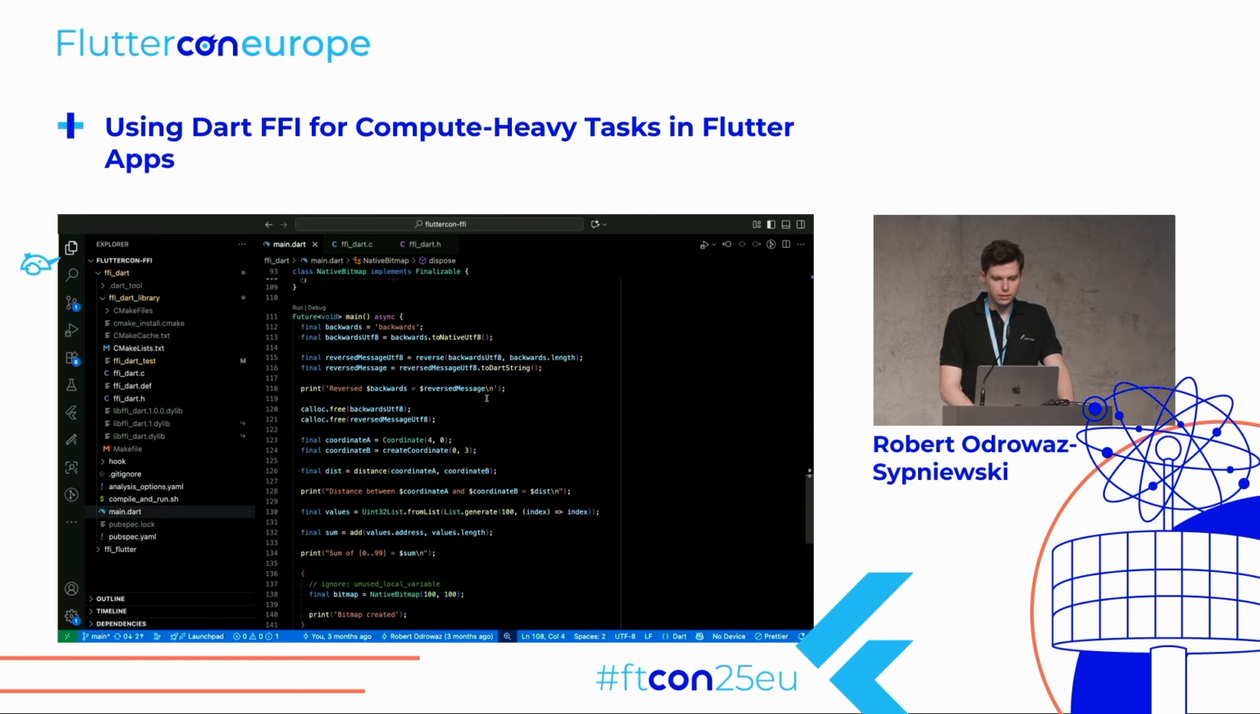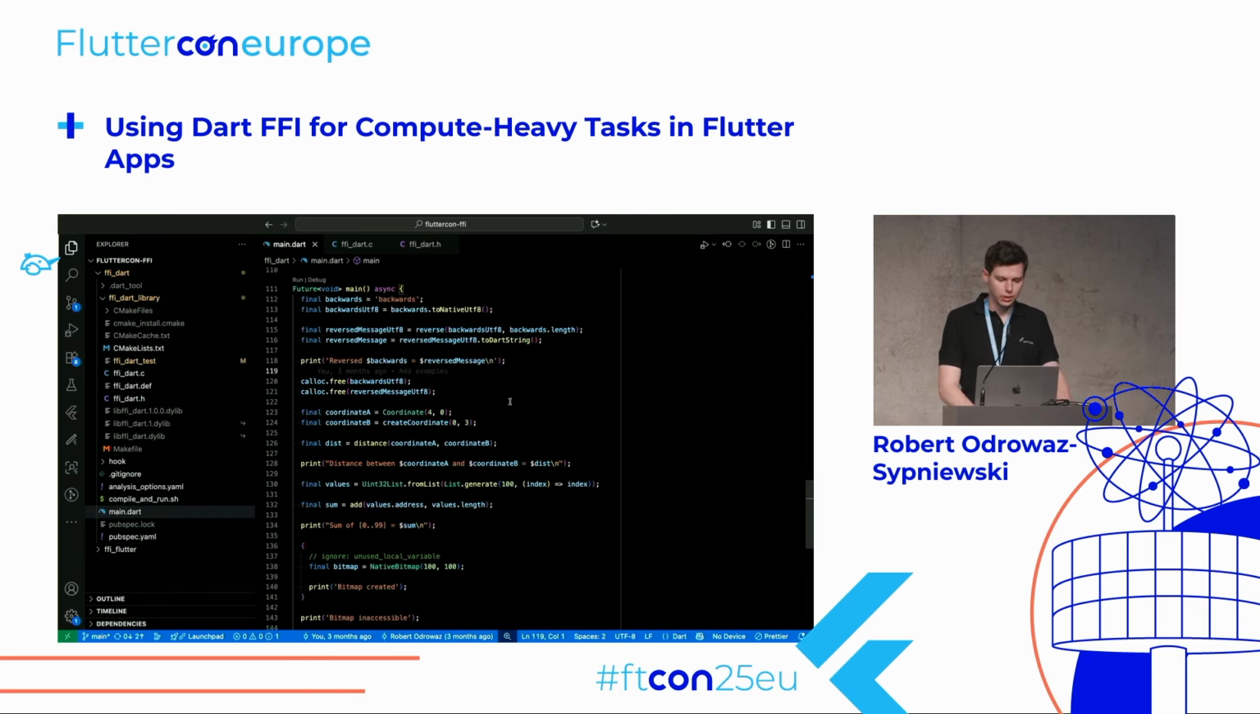Here, let's start with the reverse function. We are defining our word that we want to reverse, and then we need to convert it to a native string using this toNative UTF-8 method. Then we can pass it to the reverse function, and again we'll get a native string in return. So we need to then convert it back to a Dart string. And of course, we need to remember to free both our original native string and the native string that we have received from the function.